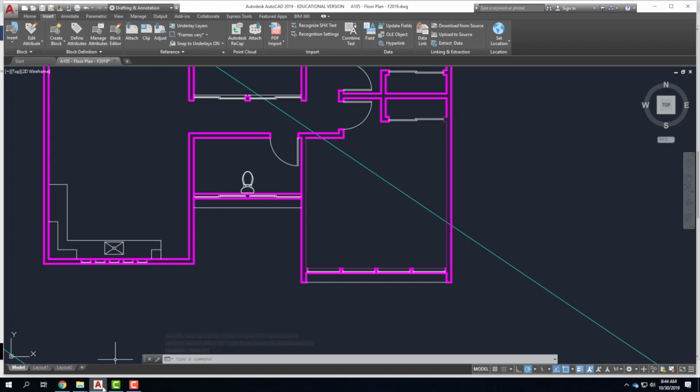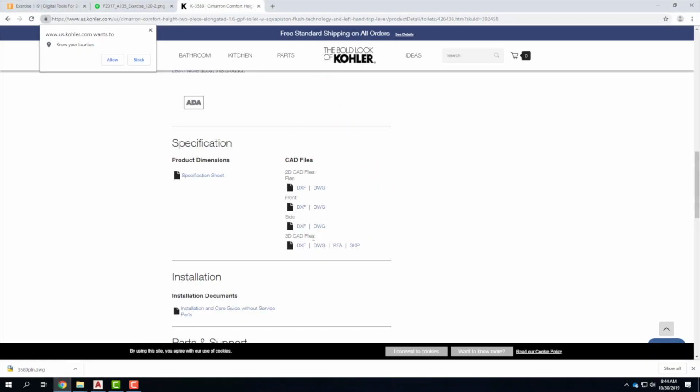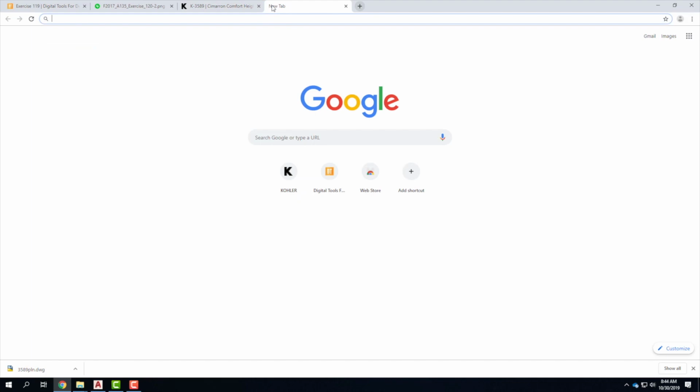Now sometimes manufacturers don't have things that you want. In the case of a toilet, they typically would, if you go to the manufacturer. Sometimes you want just furniture. You want to show what the couch looks like in a room, etc. There are a series of blocks. If you just do a Google search for AutoCAD blocks, you're going to find a ton of them.